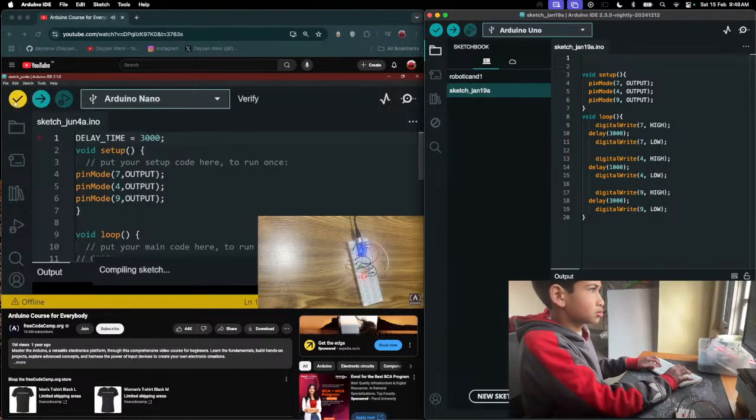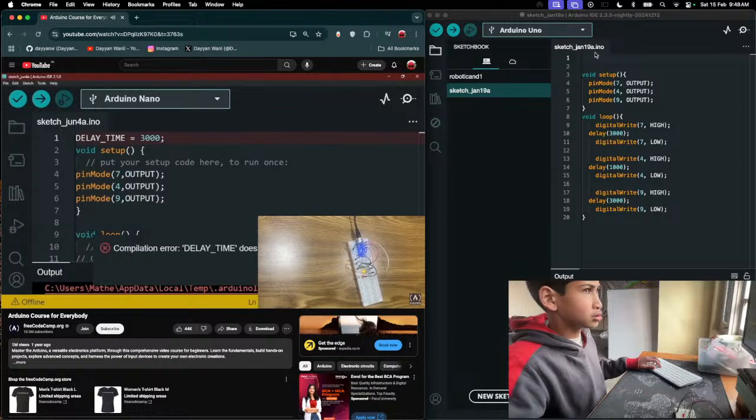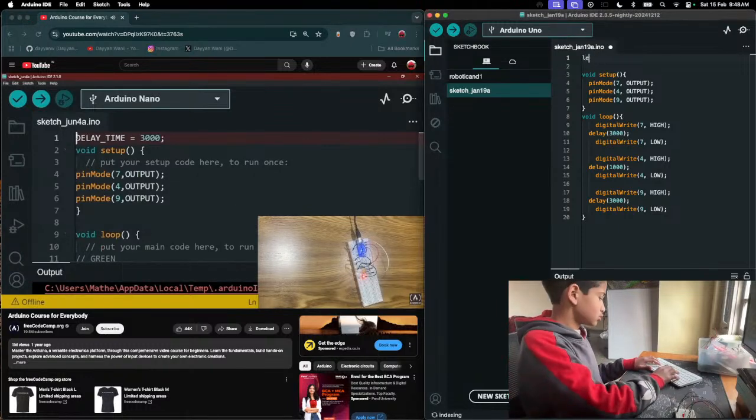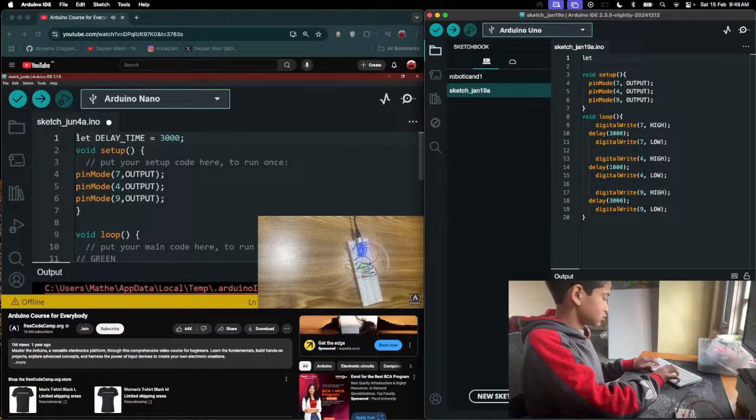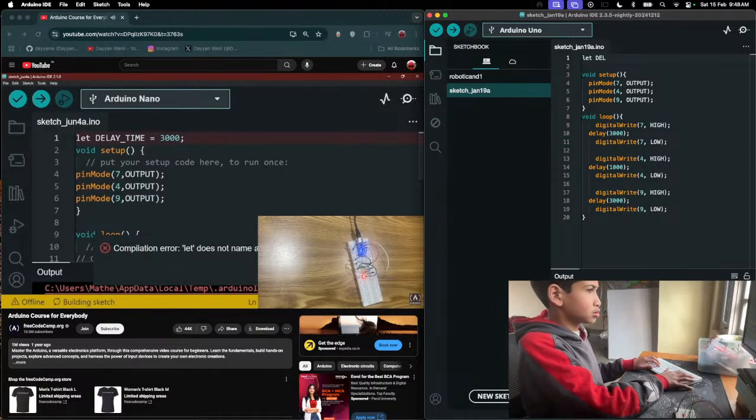Let me just verify if this is even correct. And it says, no, it's not. Does not name a type. Okay. So right here, all we need to do is go right here and say let delay time. We do that right here. Let does not name a type.